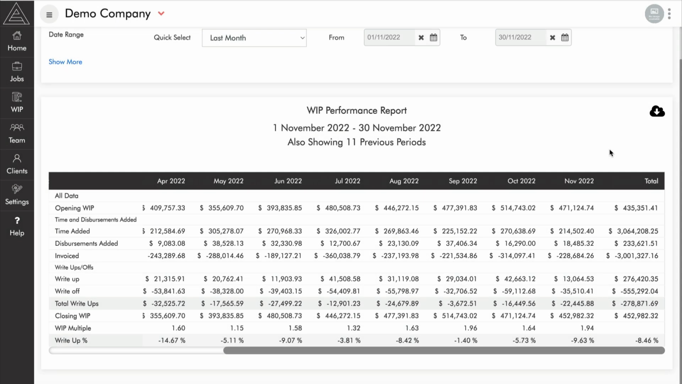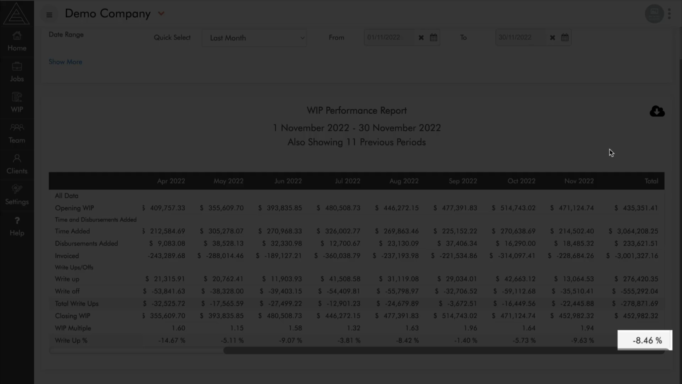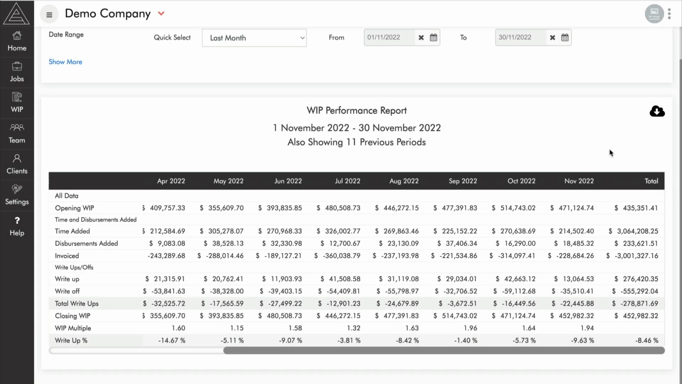Now we don't provide a WIP multiple at a total level. The reason for that is that if we take our closing WIP balance and divide by our time and disbursements added, we're not going to get a correct value there. So we do need to look at our WIP multiple on a monthly basis. And finally, our write-up percentage. This is very interesting to look at on an annual basis. What we can see here is we're writing off 8.46% of our time and disbursements.